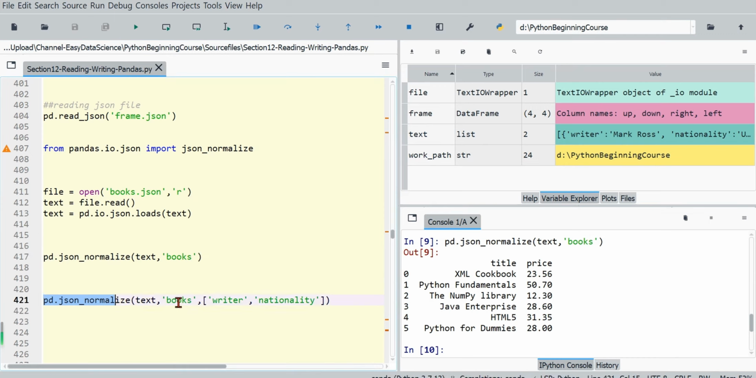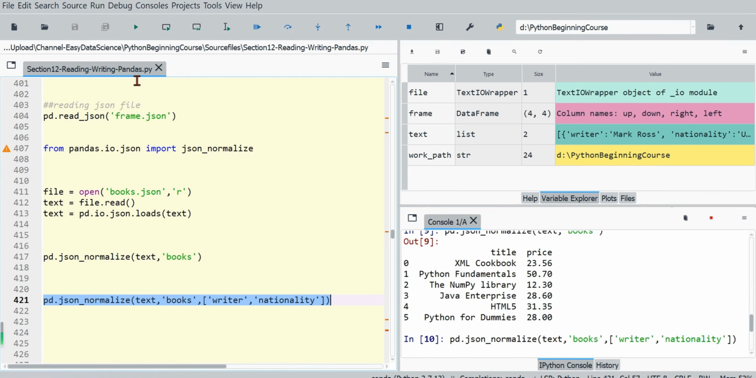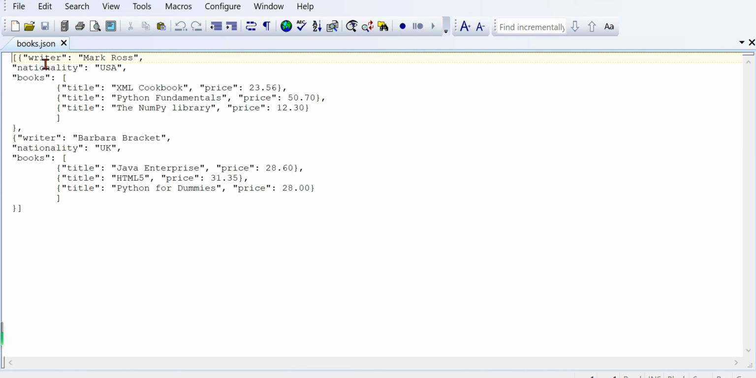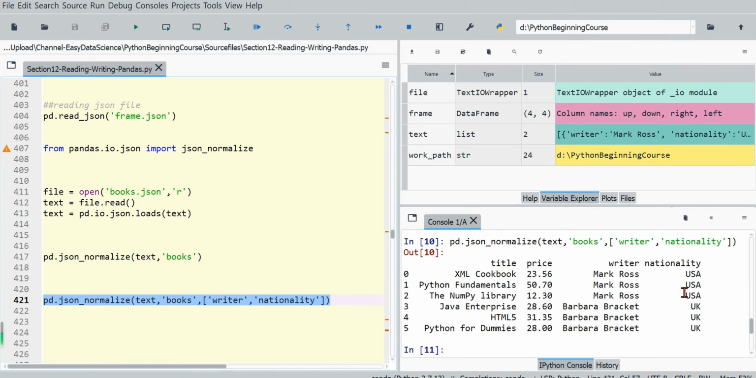And if we want to get more information, for example, add the writer and nationality, we have to put an array in this statement. Then the result will be a data frame with 4 columns, and the first 2 columns are the same as before: title, price, information for the book, then writer and nationality. If we see the JSON file, they are at the same level with the books. So this is normalized reading of a JSON file.